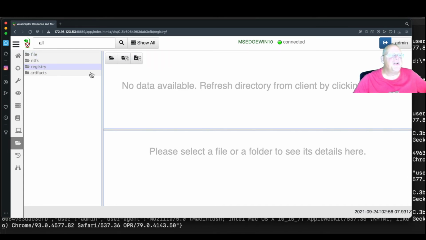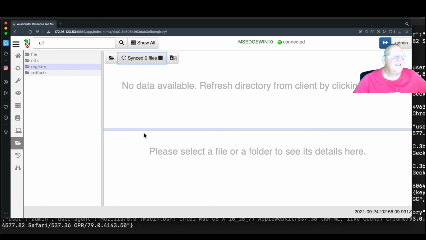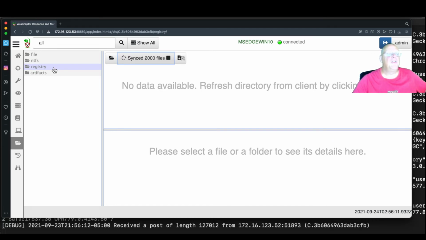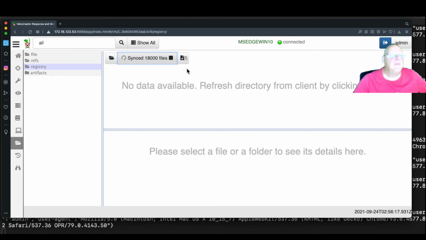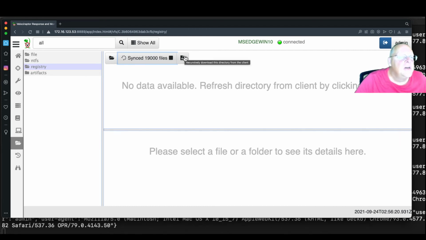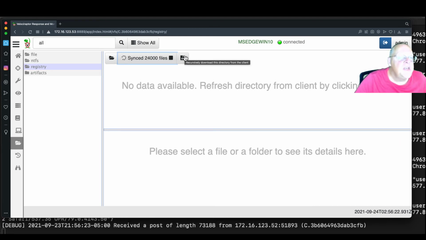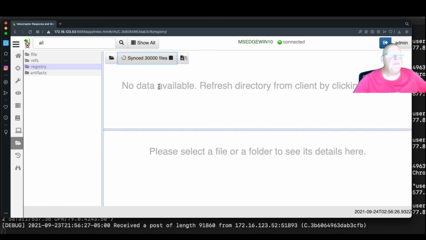Let's try the registry. That's not so big. I should really only see the root of it. Nope, it's doing all the files. This is new. It used to just do the top level. Maybe I'm hitting the wrong one. Recursively download. Yeah, I tried to click the other thing, which I thought would just load the top level.